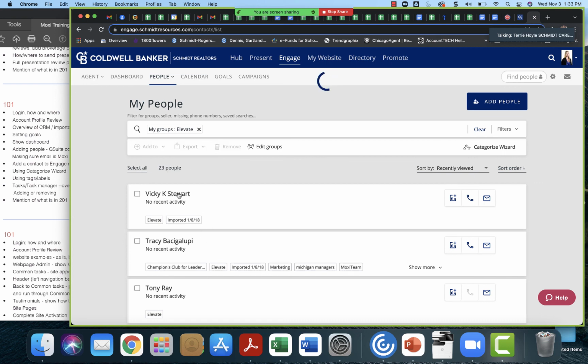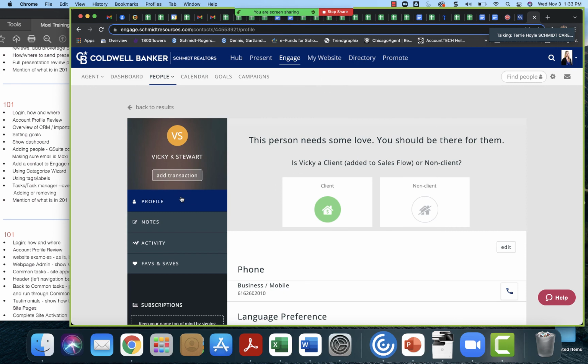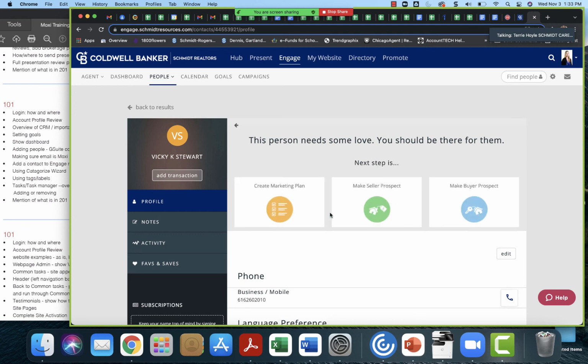So we're going to go ahead and launch into one of the contacts. So this is what it will look like. You can do this again from that categorize wizard, but if you don't want to go through that screen, or maybe you've added somebody and you forgot to categorize them, once you launch into their contact card, you always have that opportunity. You can mark them as client or non-client. When you mark them as client, you then can create a marketing plan for them. You can make them a seller prospect or a buyer prospect.